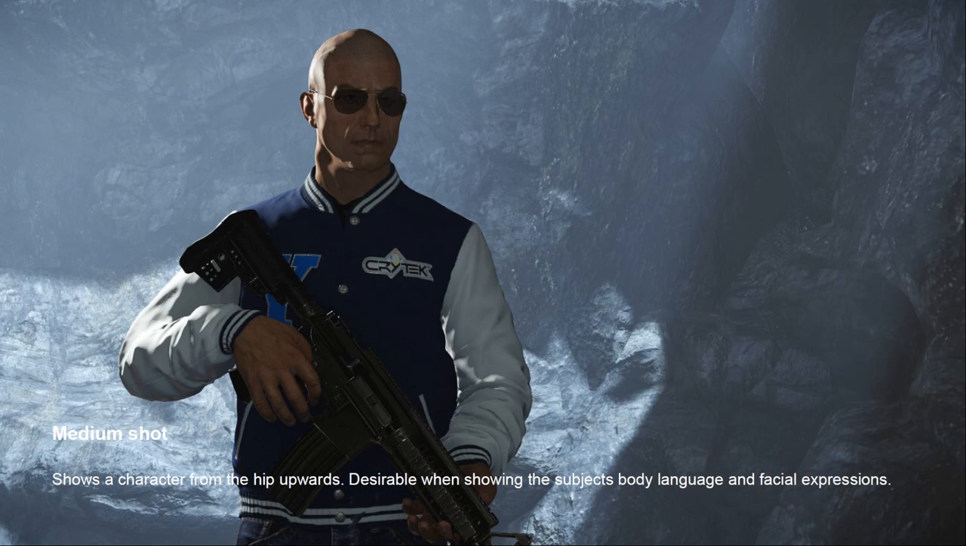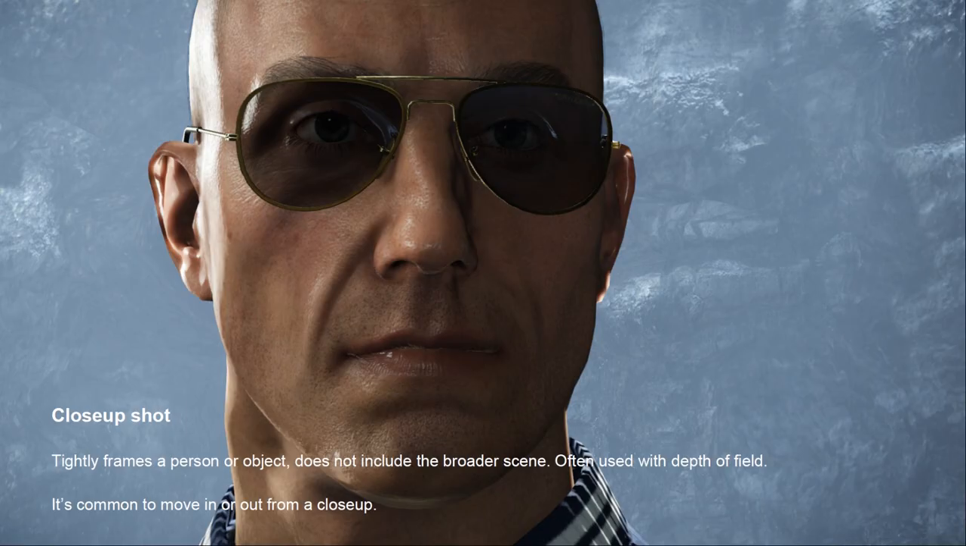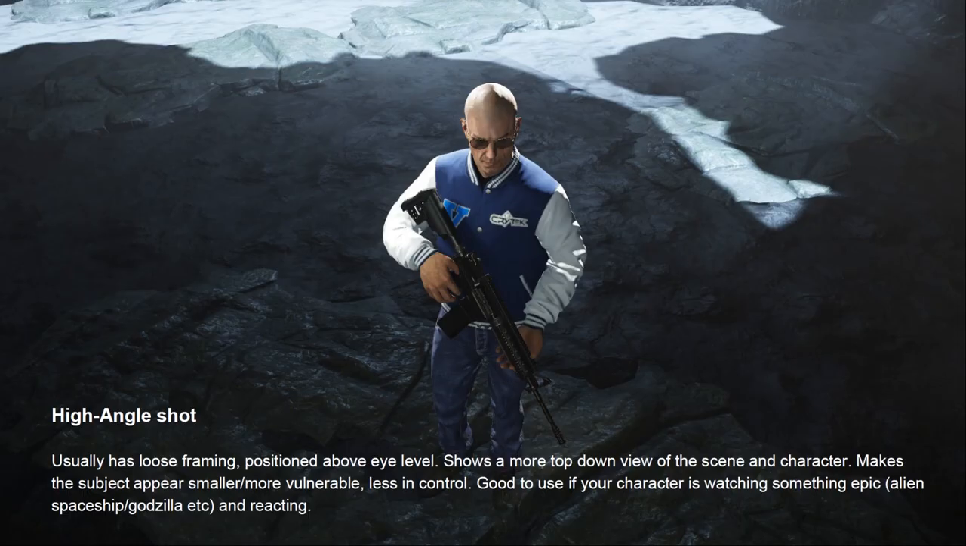The American shot was actually another shot that really developed for westerns, just because it shows the guns and the holsters while still having the character's expression. So if you watch The Quick and the Dead, or The Good, the Bad, and the Ugly, or Once Upon a Time in the West, any of those movies, they're going to have tons of examples of these shots, which became pretty much the basis of Western cinema.